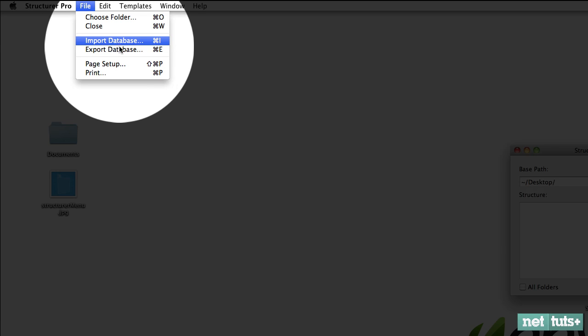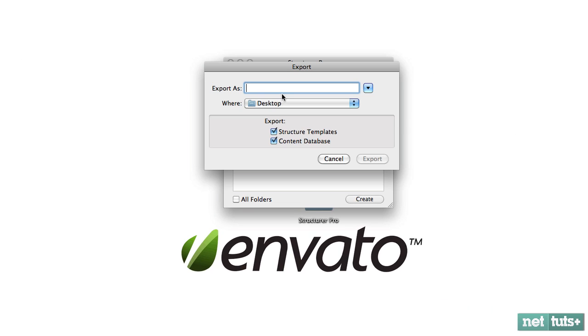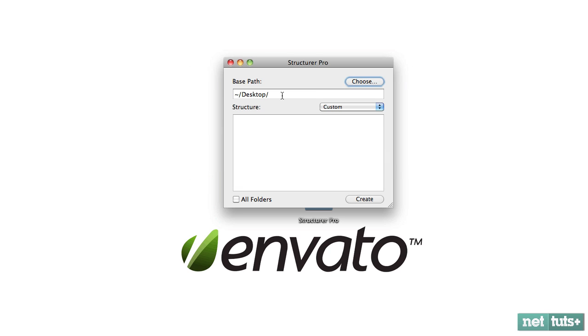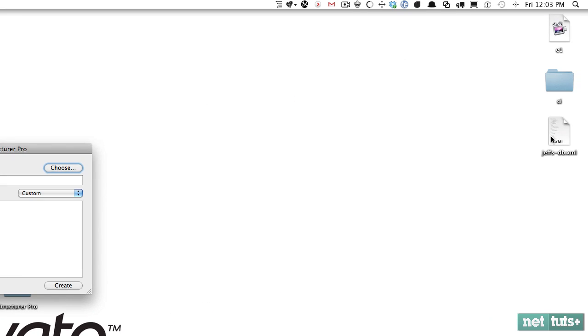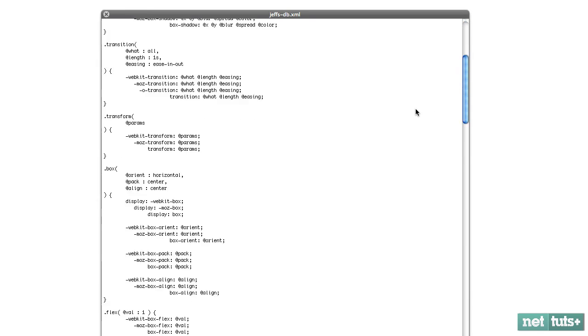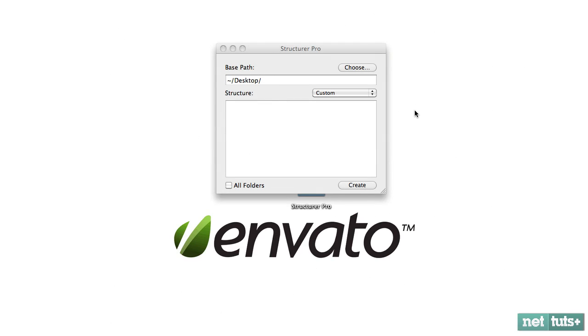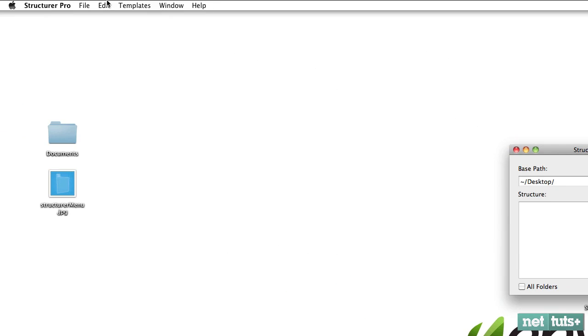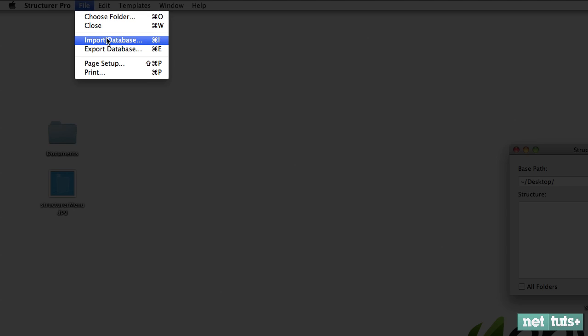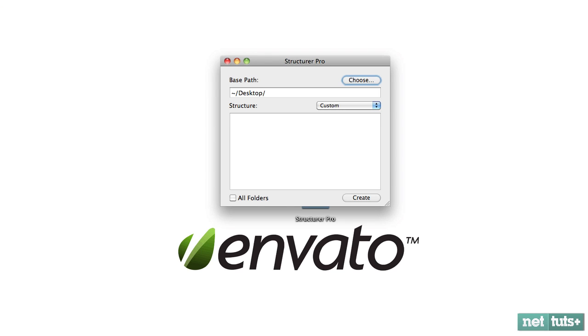Next, we have a new, often requested feature, which is the ability to import and export databases. So let's say I want to export the existing database here. I'll say Jeff's DB. And now what you'll see is this will create an XML file. And what's nice about this is it's really easy to edit if you need to. And now you'll see right here. So what I could then do with this is send it to my friends, or I could add it to GitHub. And you can even import other database files. And it's as simple as going to File, Import Database, and you immediately have access to all of those templates and content.